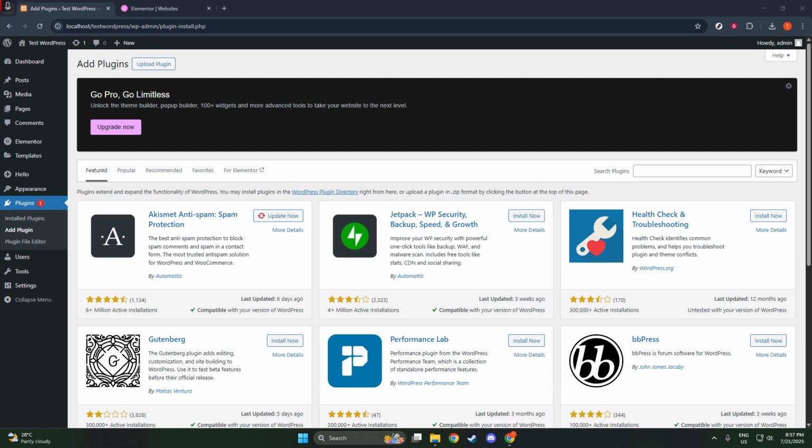Let's dive right in. First, you'll need to log in to your WordPress dashboard. This is your control center for all things WordPress, where you manage your posts, pages, and plugins. If you're new to WordPress, don't worry. Simply open your web browser and head over to your website's admin URL. Enter your login details, your username and password, and access your dashboard.